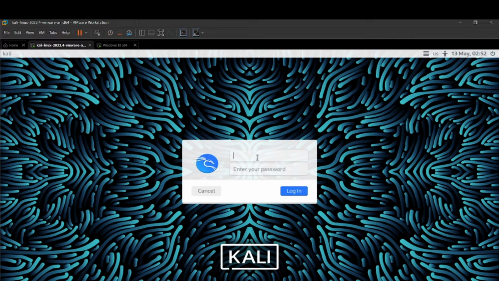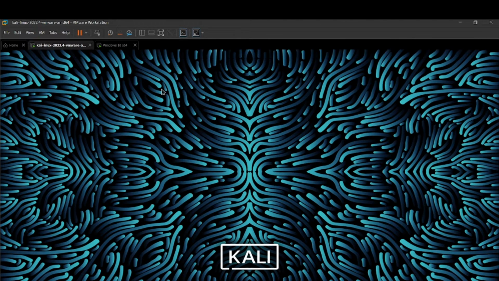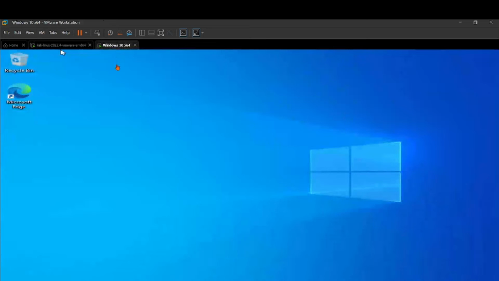Login into our Kali Linux. Now, first, I am going to check our victim's machine's IP address. The Windows machine is a little bit sluggish, so don't mind that.